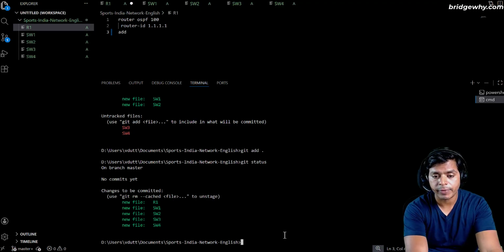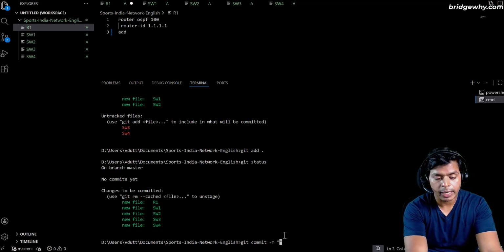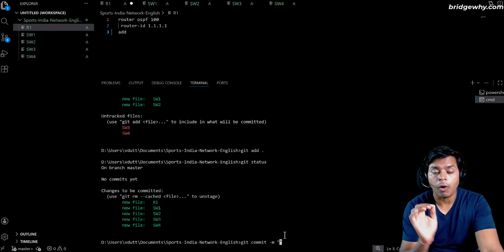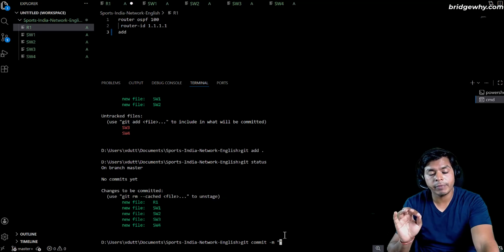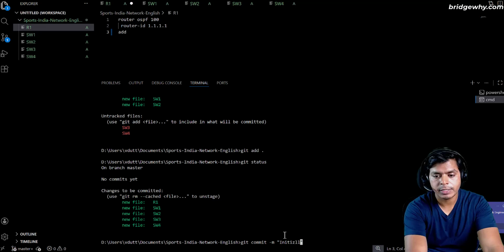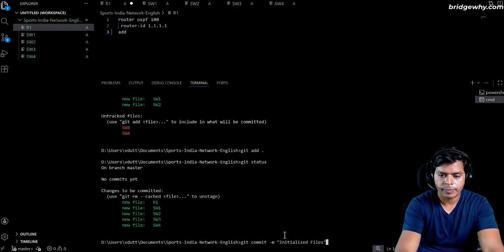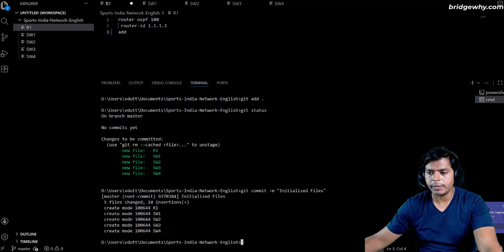Now I will do my first commit. I will do git commit, and I have to give this commit a name. Although Git will give it a hash number, I am giving it a name. And the name is, these are my initialized files. If I do this, all these files are committed.